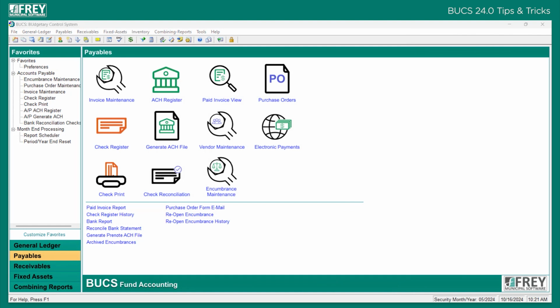For the sixth tip and trick, we're going to talk about projects. And for projects, there is now a total field at the bottom of the outstanding invoices, encumbrances, archived encumbrances, and purchase order tabs. These are for all total transactions for the project, not just the ones shown currently on the grid. This will save you time from adding up all the transactions to get a total.